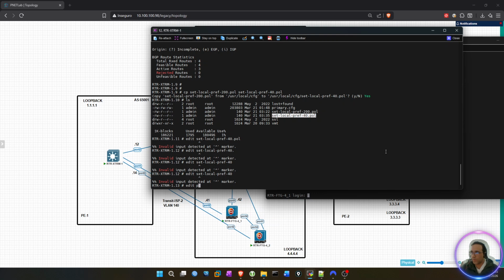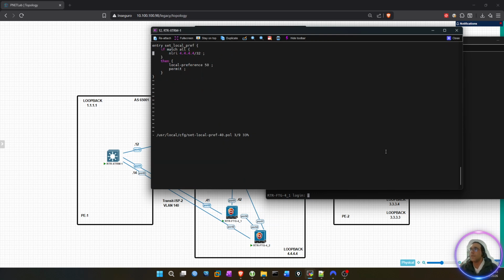Sorry, edit policy, and now we put this. Now, what are we going to say? We are going to say that we want all the routes received from the MikroTik. This is vi, I need to press Shift I to edit. Let's put all the routes. Then the local preference will be 40. Escape, colon, write quit.